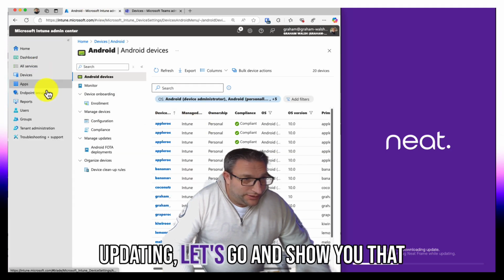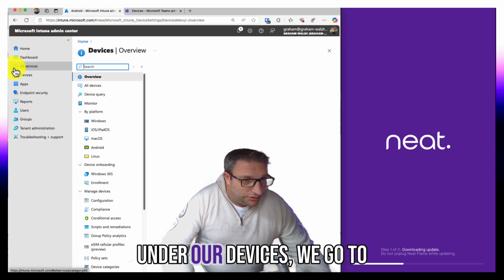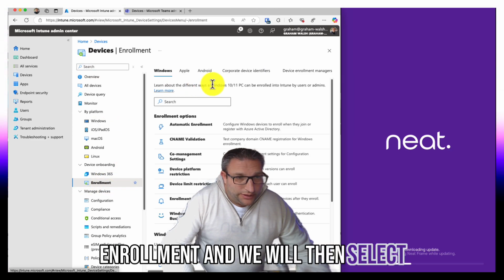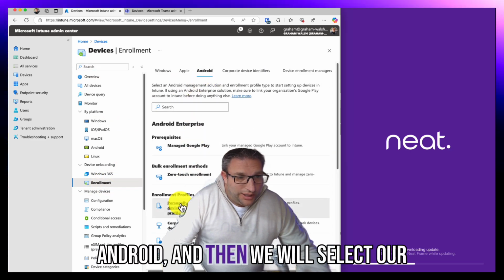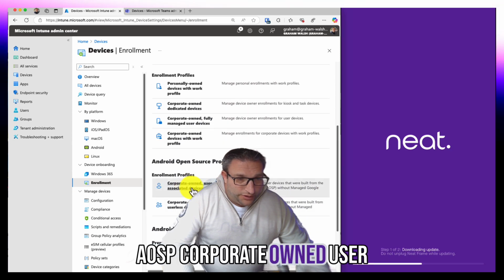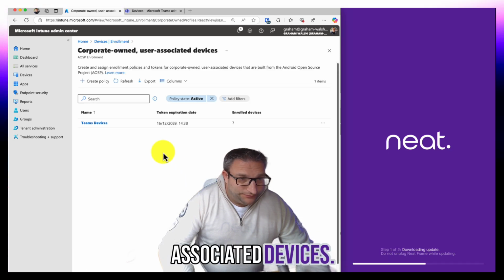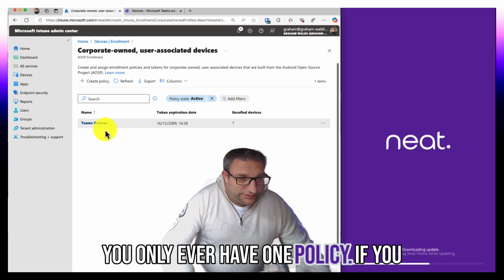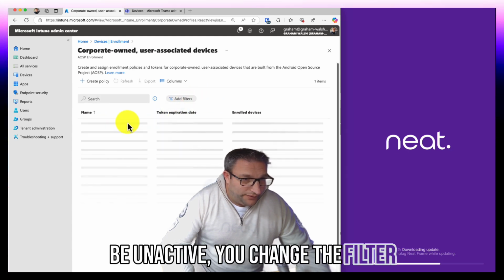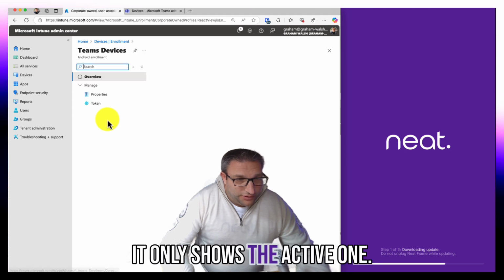And while that's updating, let's go and show you that again. So under our devices, we go to enrollment, and we will then select Android, and then we will select our AOSP corporate-owned user-associated devices. You can only ever have one policy. If you did create one before and it's maybe inactive, you need to change the filter so you would see it, because it only shows the active ones.